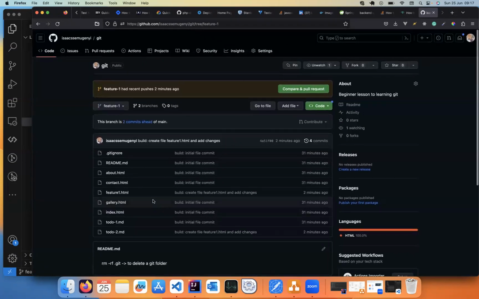So how do we now merge? You see that from the first lecture, we merged from our local machine, but how do we now do the pull request here and then be able to merge? So we have the option here that has been given to us, which says feature one had recent push changes. It means go compare and pull request.